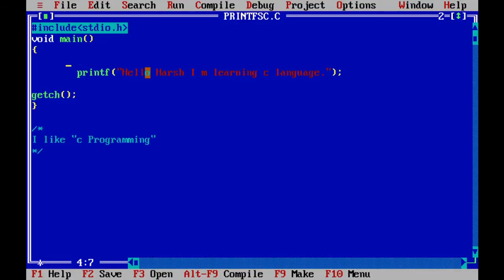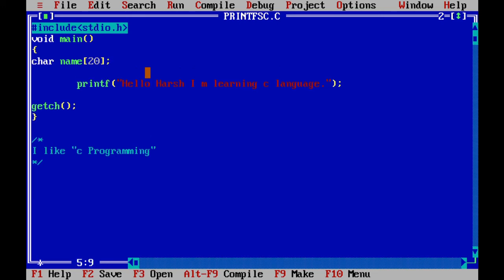Now I have written hello Harsh. Instead of that, suppose I want to ask the user which name they want to enter, and after that I will display that name. So the name will be a bunch of characters. So I will just declare the data type as char name[20]. After that, read the data from the user. Tell the user to enter name. The user will enter the name, so this message, enter name, will be displayed onto the screen.